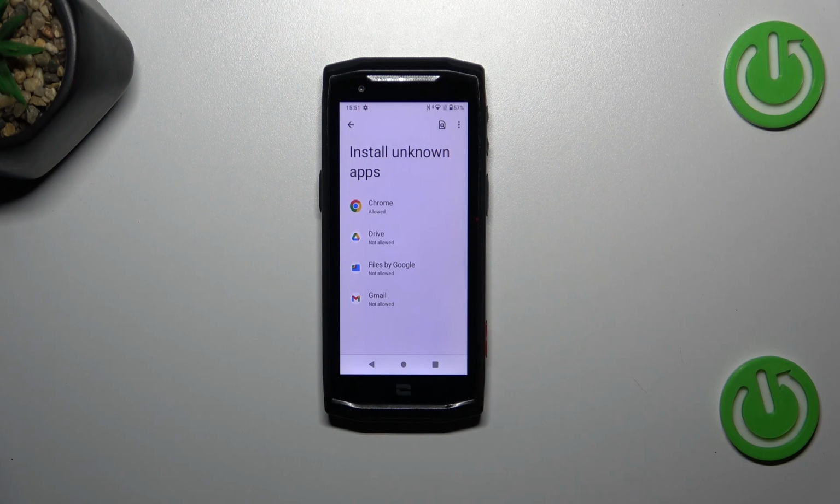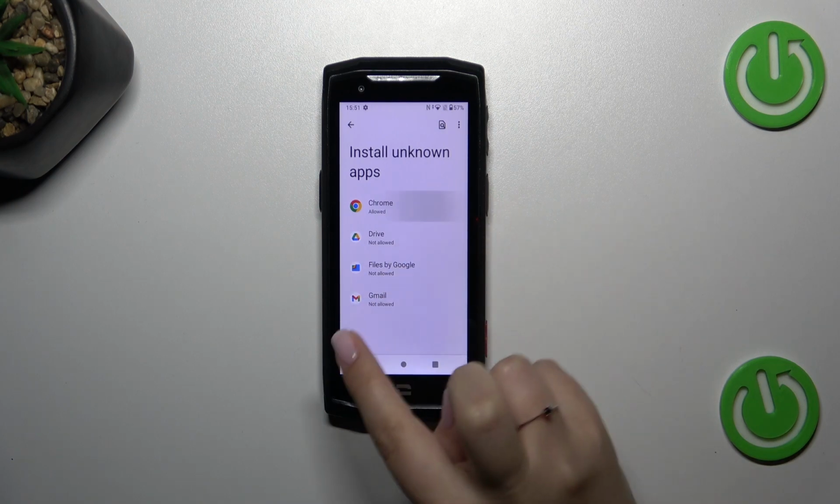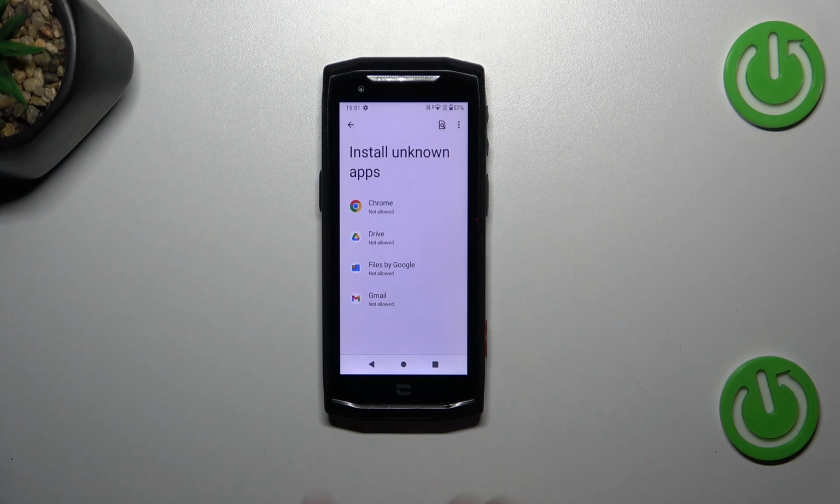Of course, it will work the same with all other apps, so just tap on it and tap on the switcher. And the same situation if you want to remove previously granted permissions. Just tap on the app and tap on the switcher. And after getting back, you can see that the Chrome is right now not allowed to install anything.